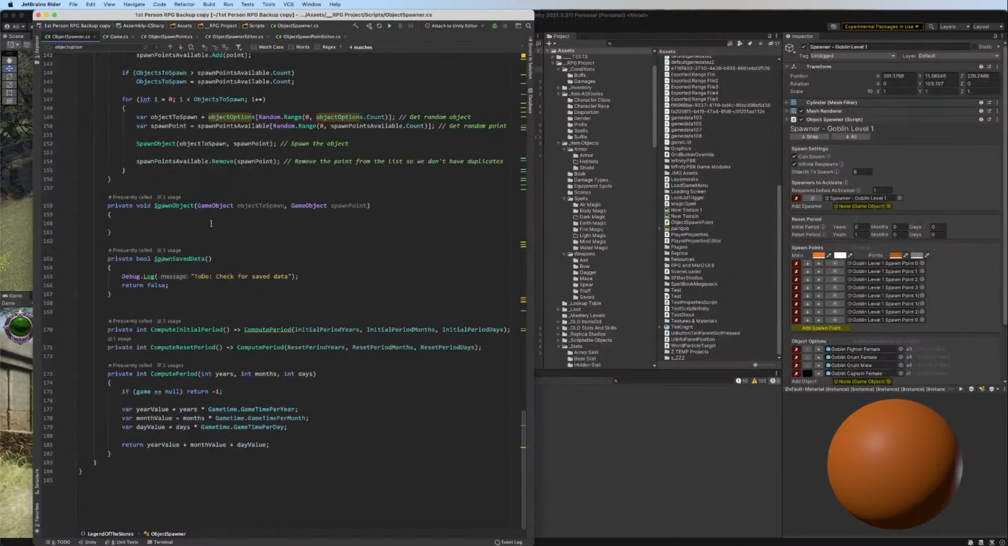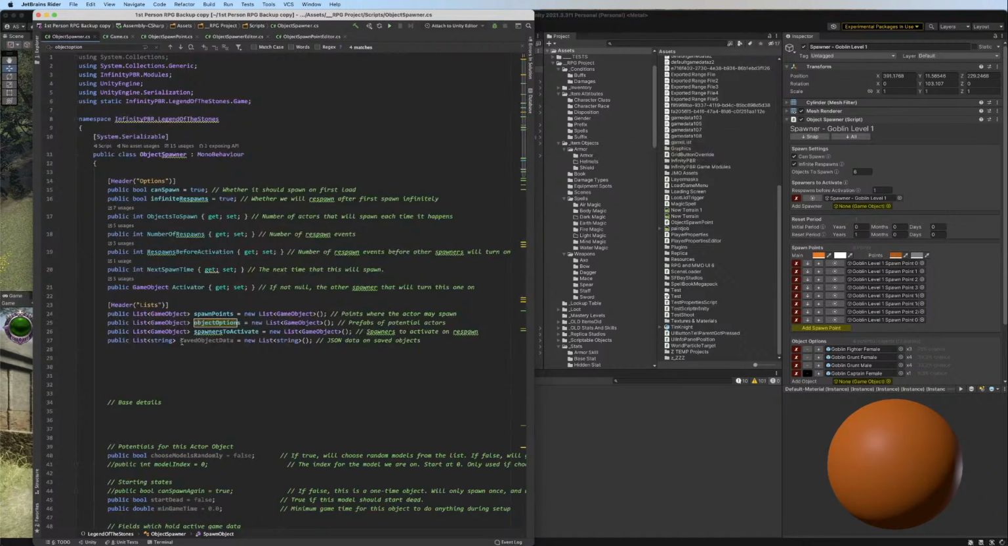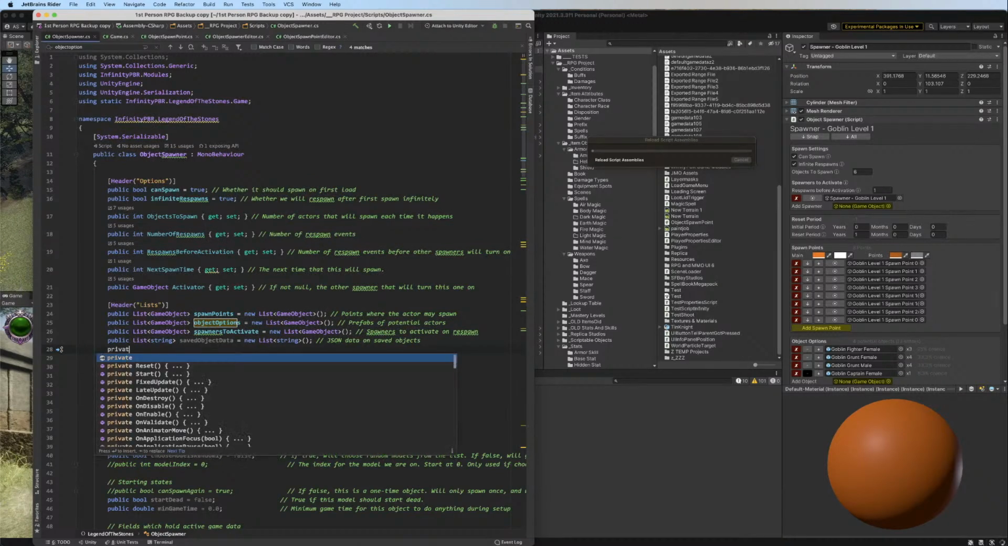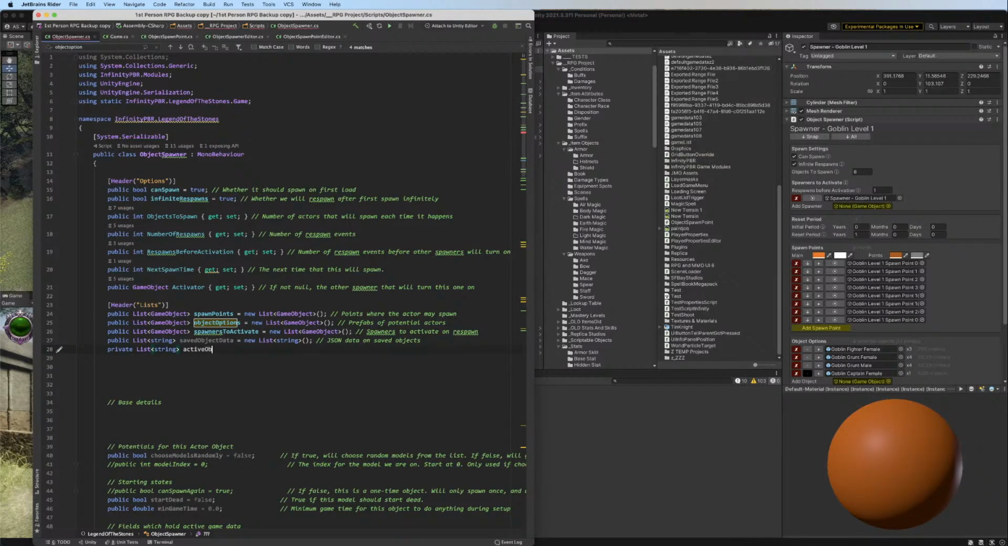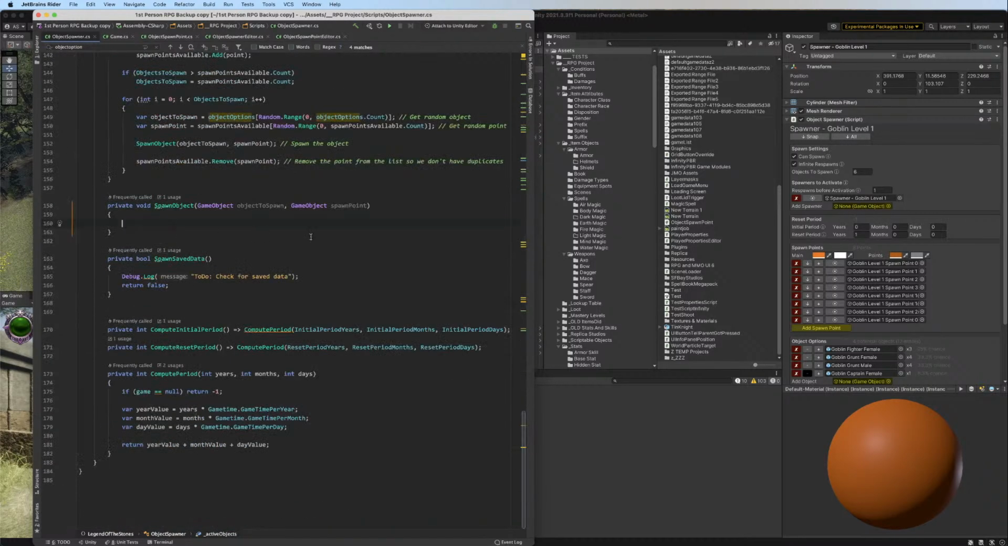Alright, spawn object. We also need to keep a list of active objects. This one can be private. Active objects, and it's going to be game object. Essentially, when the game quits, we don't need to save this, and so we're going to repopulate this on load. So we don't need to save this data. This is just for runtime purposes.